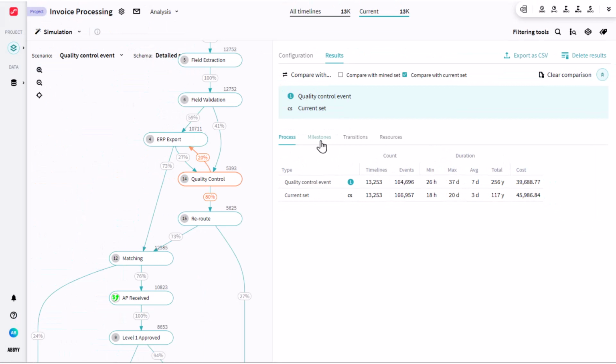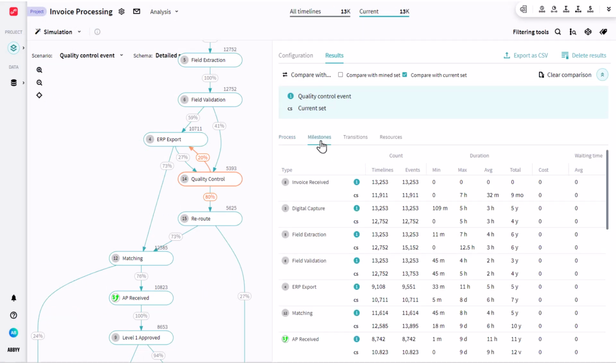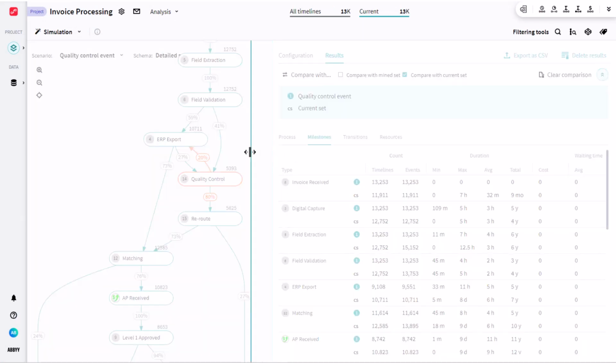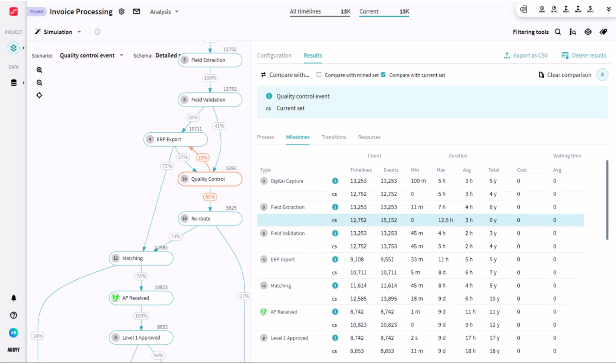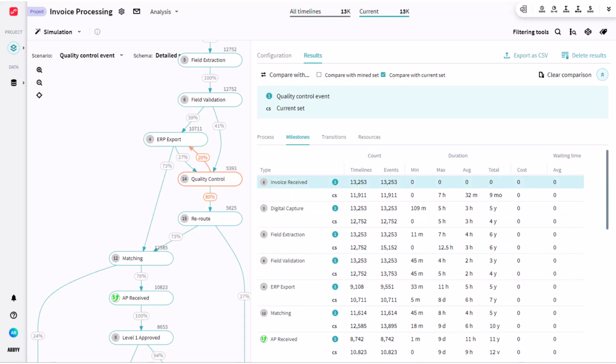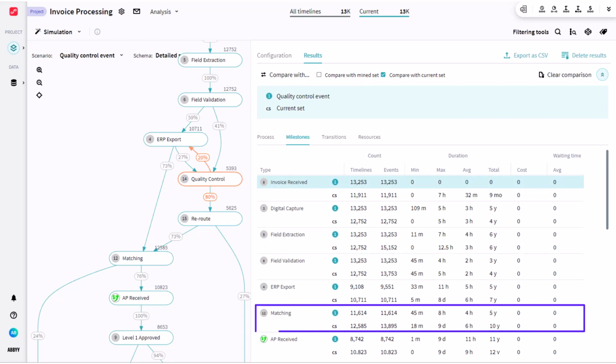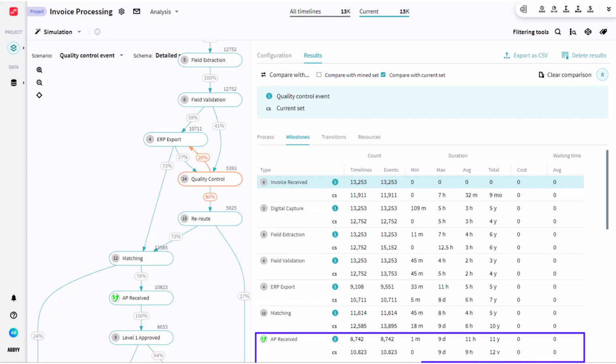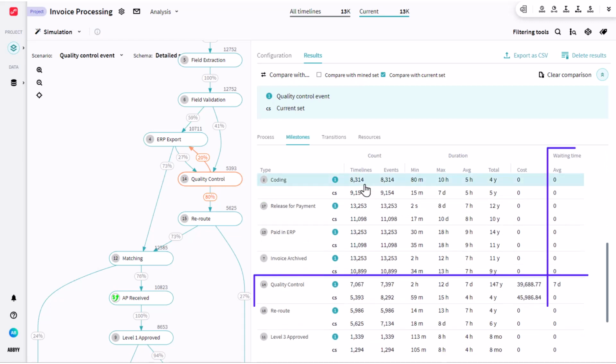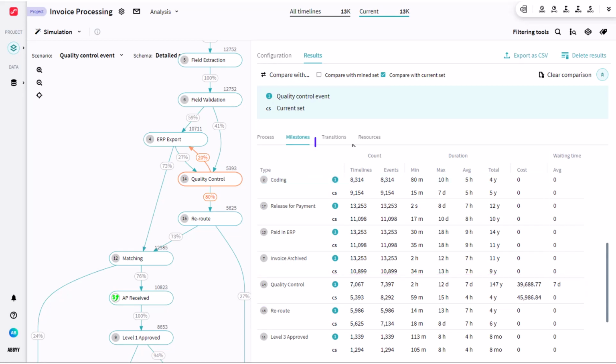Let's go to the Milestones tab to see more details. The Milestones tab shows results broken down by schema milestones. We can see here that changing the quality control event conditions greatly influences its following events, either decreasing or increasing the transition duration. But in the end, it is what it is. The common duration increased. Note that our waiting time increased in our quality control event. The waiting time is calculated from our resources information.